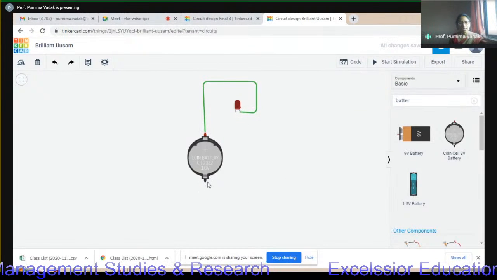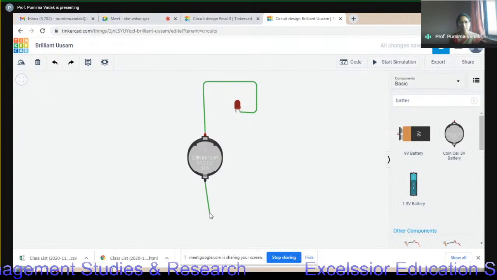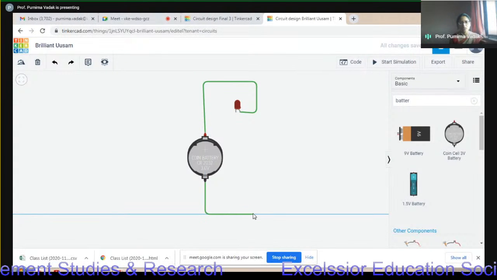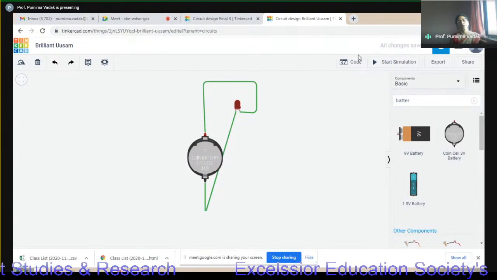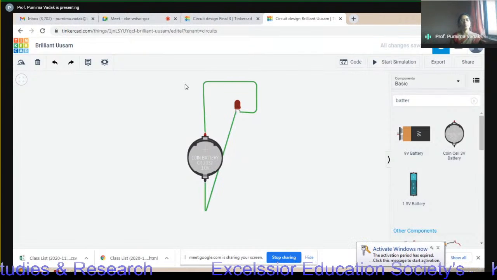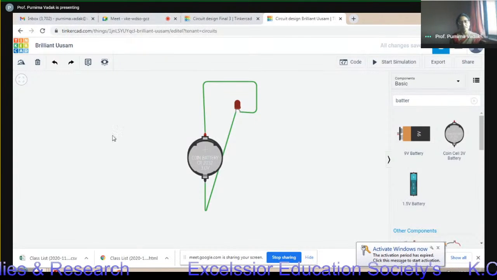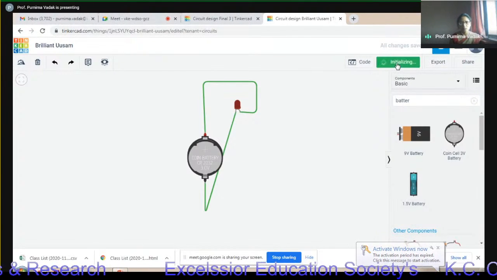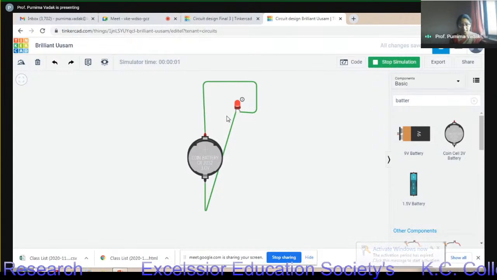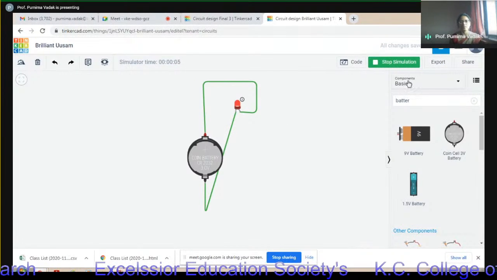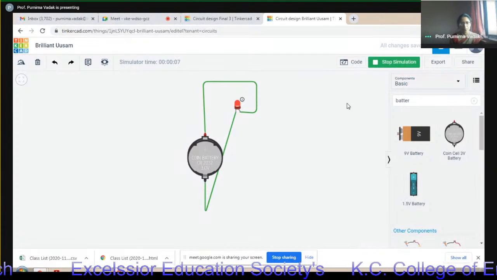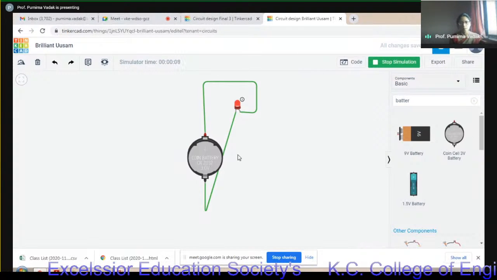Then, the negative terminal of the battery is connected to the cathode of the LED. Okay, now what I have done, simply I have given the power supply to the LED. With that, I will start the simulation and you can see that your LED has started glowing simply because we have provided the power supply. Right? These all things you know.